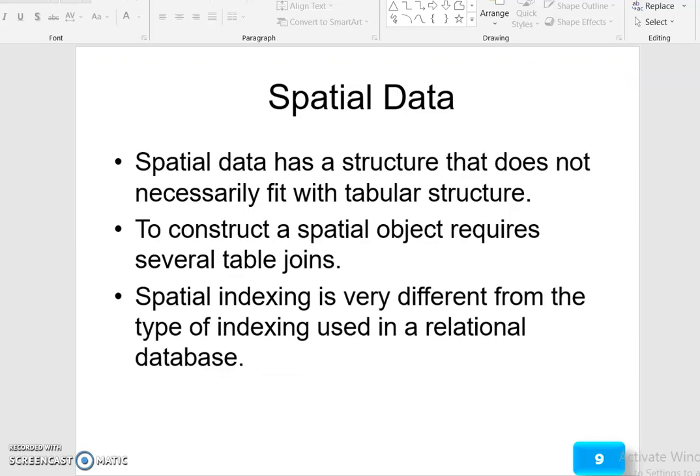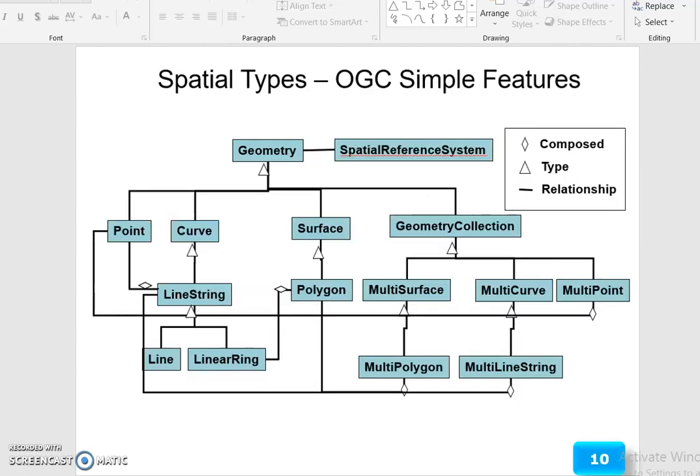So the spatial data has structures that do not necessarily fit with tabular structures. To construct a spatial object requires several table joins. Spatial indexing is very different from the type of indexing used in a relational database. Spatial types: OGC simple features, the geometry, spatial reference system, like a point, curve, line. Here the diamond shape is a composition, and the triangle shape is like a type, then the line is like a relationship.